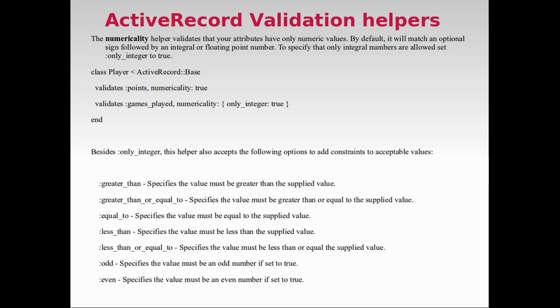Now, odd and even will accept Boolean values. So if you specify odd true for games played, then the games played value should be an odd number. And if it's even true, then the games played value should be an even number.